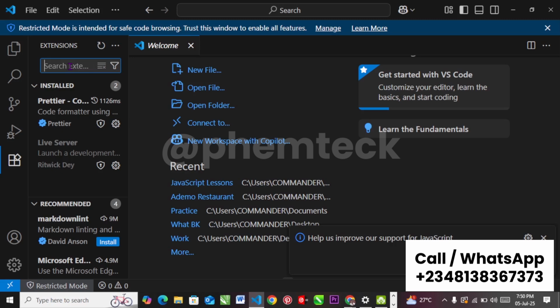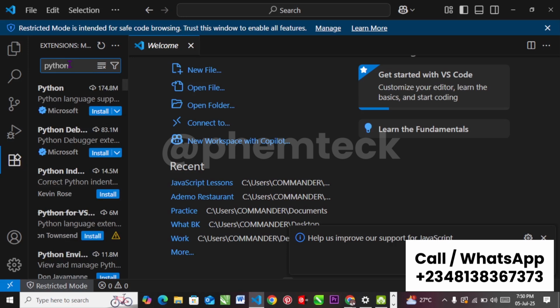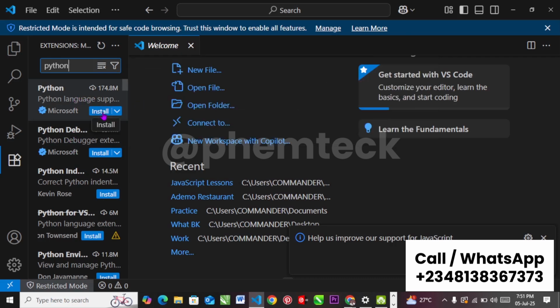Now, it said while you're on the extension panel, type Python in the search bar and click to install. We'll come here, then we'll type Python. It's going to search through the internet, that is online. Now, this is it. We're going to install Python. Let me see. Python language support, this. Okay, this is it. So you type Python, then you click on this.